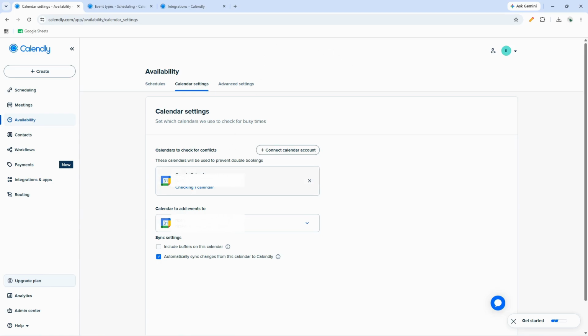Now that the connection is complete, the next part is applying Google Meet to the event type you want people to book. Open the event type you want to use. Inside that event's settings, find the location section and select Google Meet as the meeting location. This tells Calendly to automatically generate a Google Meet link for that specific event type.